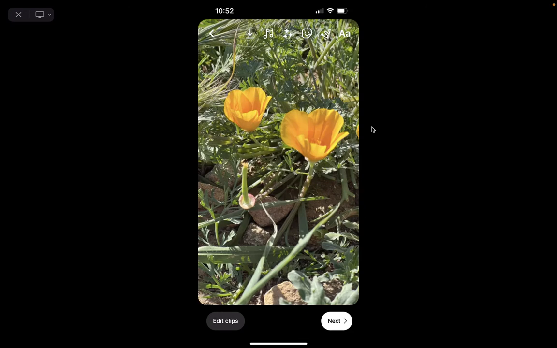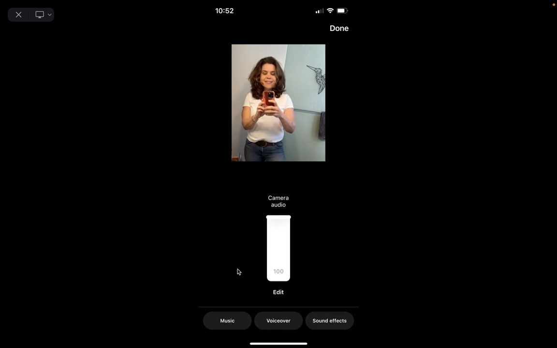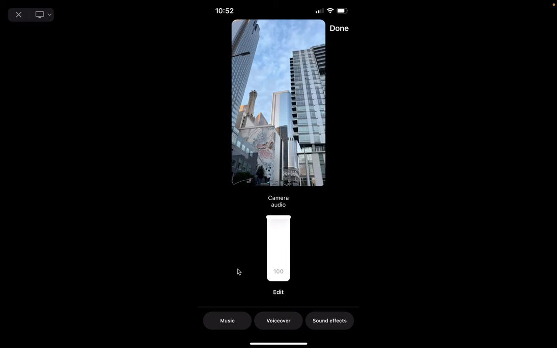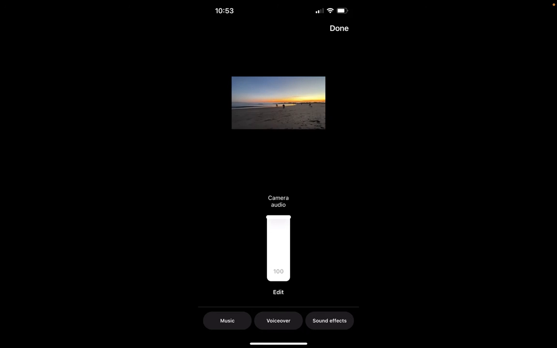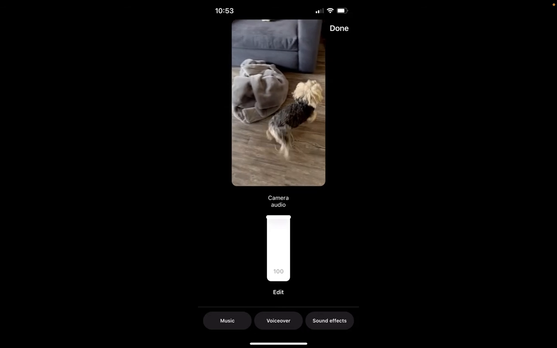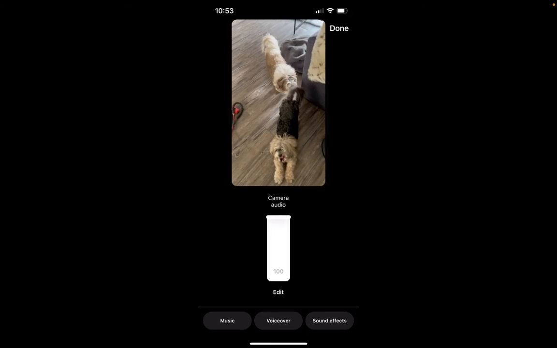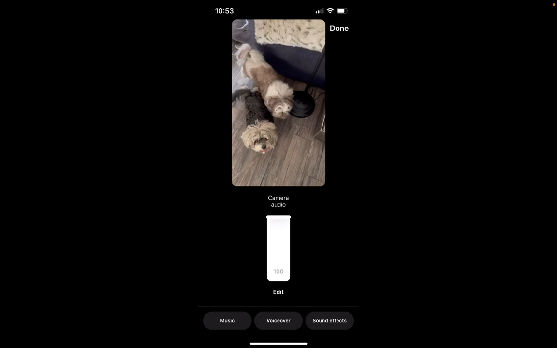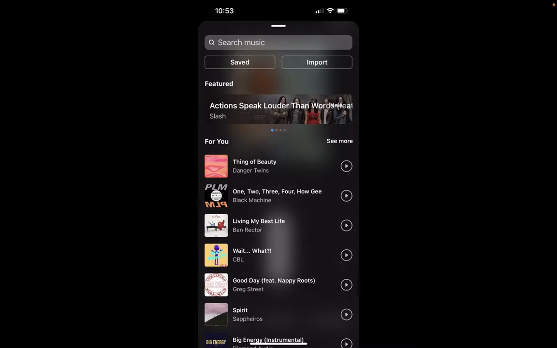Now, one thing to note about this is that whatever you apply is going to apply to the entire reel. In order to get them to apply just to that segment, you would have to stitch together the videos, which I'll show you in another video what stitching together means, because I'm sure you have no idea. So we're going to go ahead and look for music.